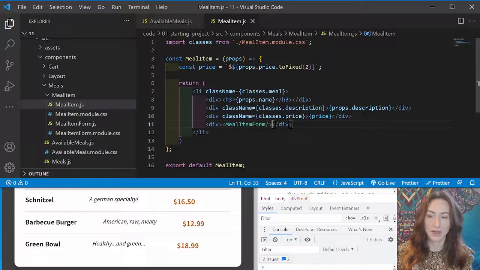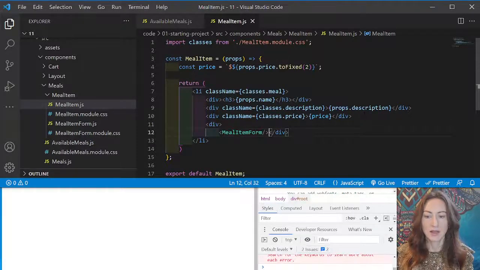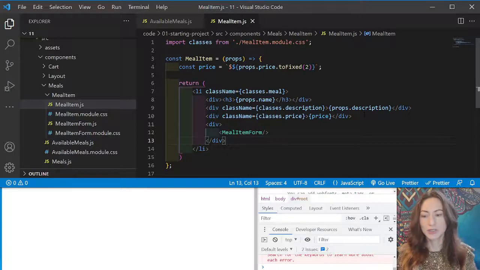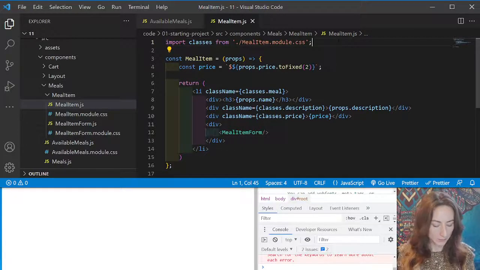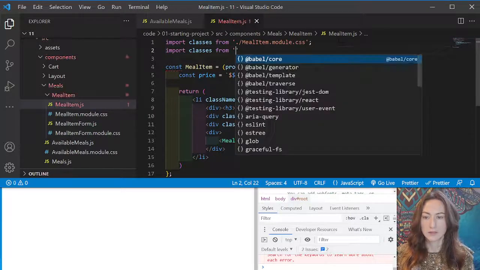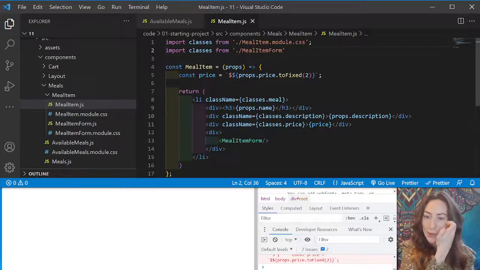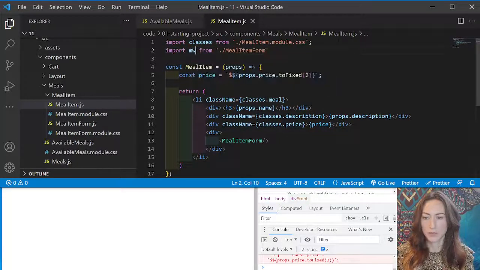So if we go in here, now we can add in another div at this level, and from in here add in our meal item form. And now once we import this, this should be part of the meal item itself, which is how we want this to be. So now we'll import, and you'll see when this is done that it looks like what we're expecting. So class is from, and this is going to be from meal item form. Cool, awesome. No, we want to import meal item form from meal item form.